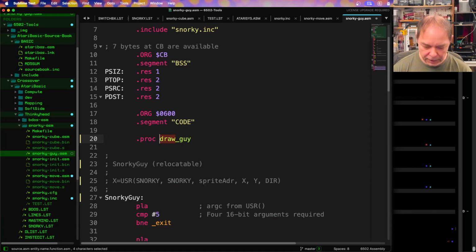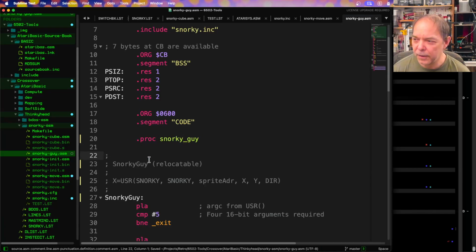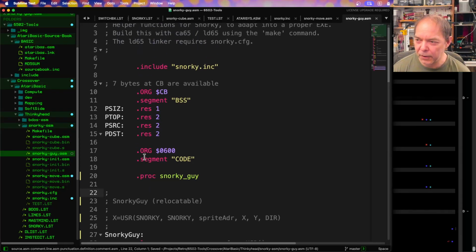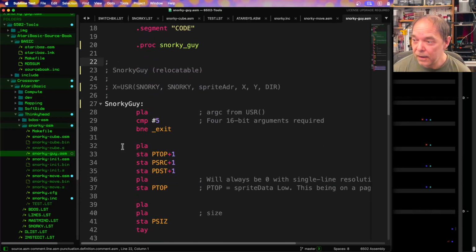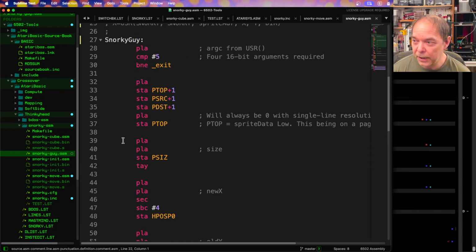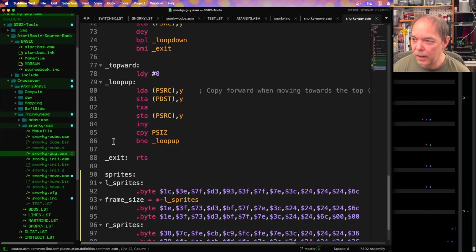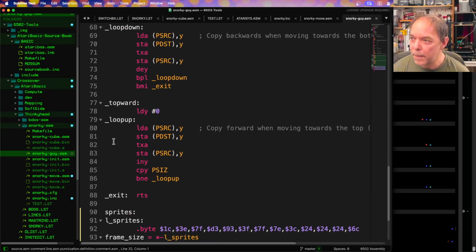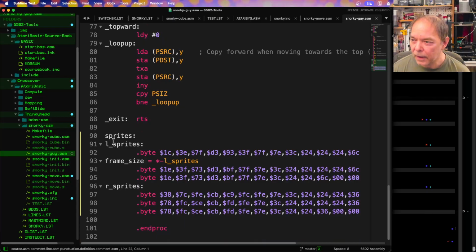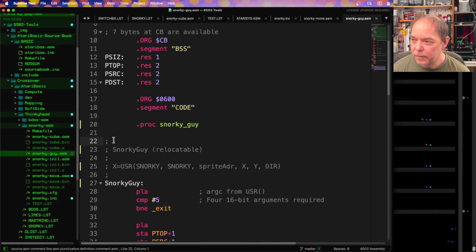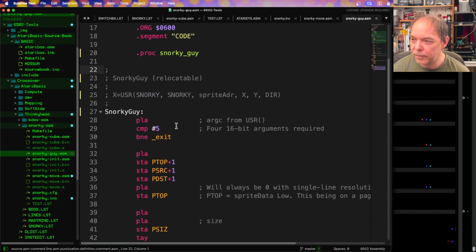We'll just call it Snorky Guy. Procs are optional, but they're fine. I'm keeping them around just to remind me that they exist, and if I want to use them, I can. So for Snorky Guy, let's follow the path that we followed before.